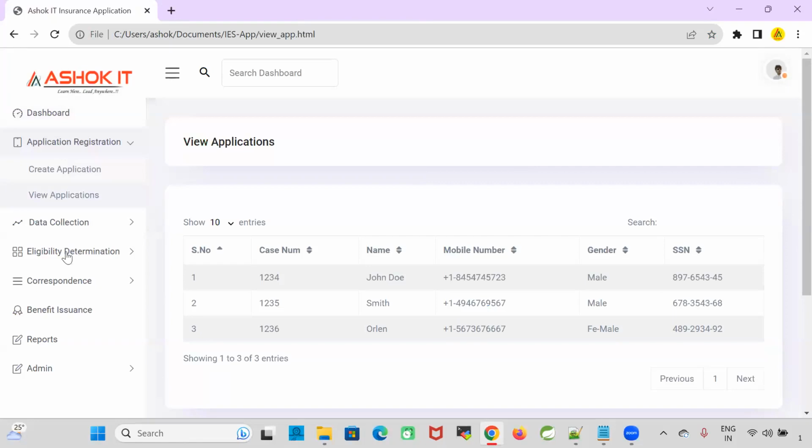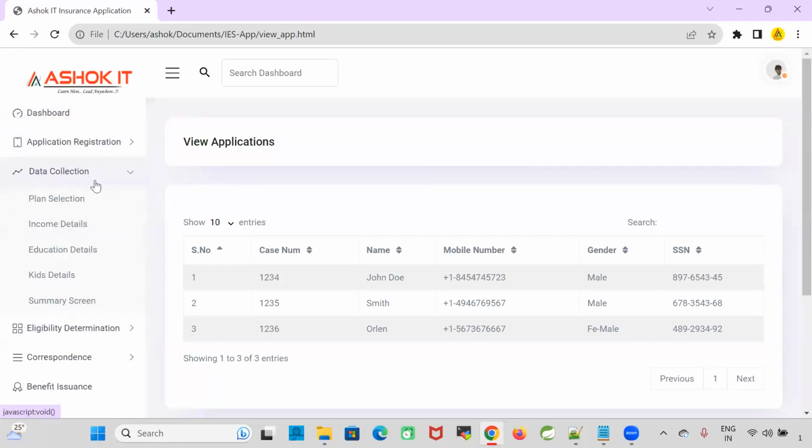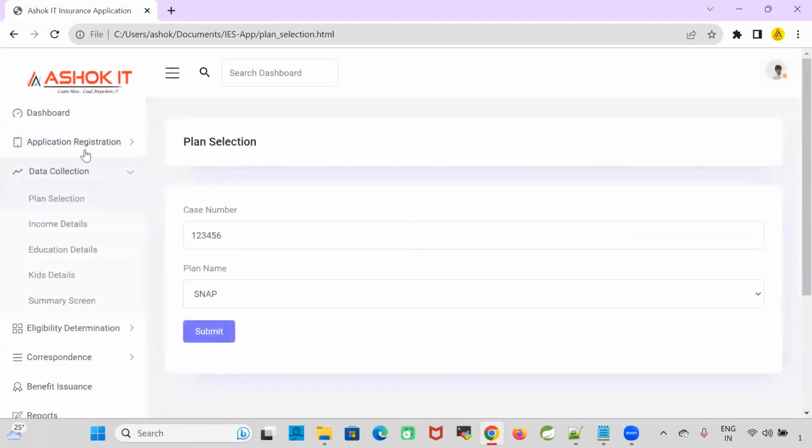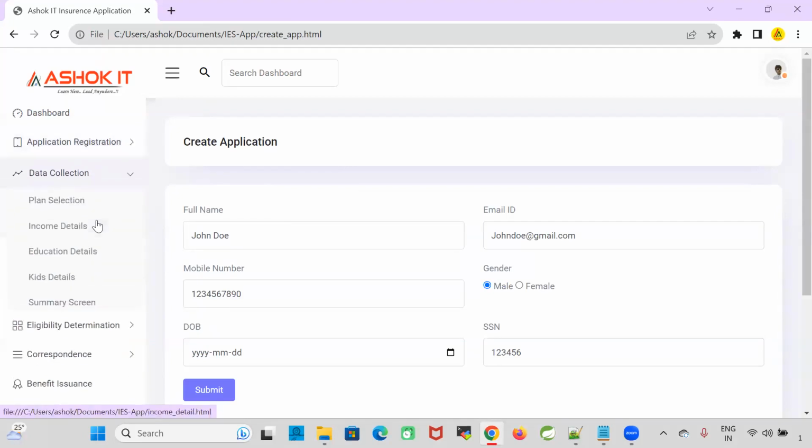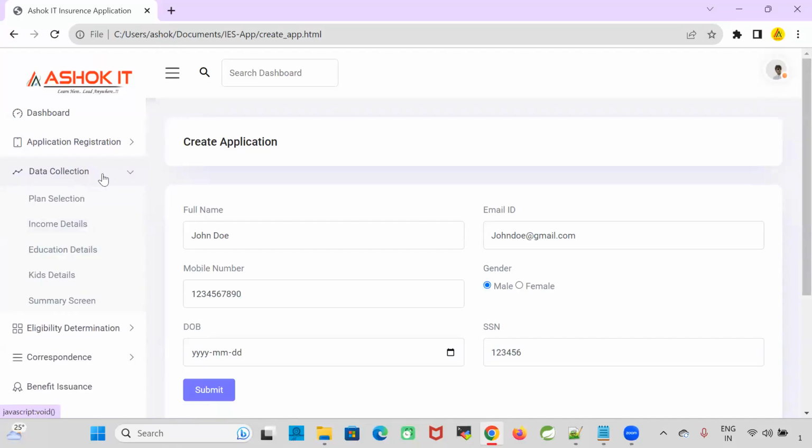After the AR API, we are going for DC. DC stands for data collection. When the citizen registers in our application, the citizen identity will be verified. If the citizen is valid, that means if the citizen belongs to RI state, one application will be created for that citizen. Once the application is created, then the citizen can apply for the plans in our IES application. To apply for the plans, we need to collect the data from the citizen. To collect the data from the citizen, we have the data collection module.